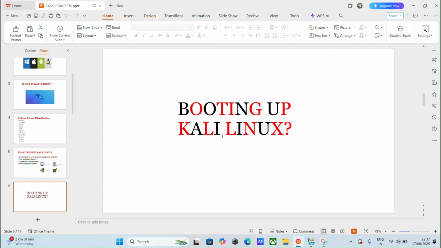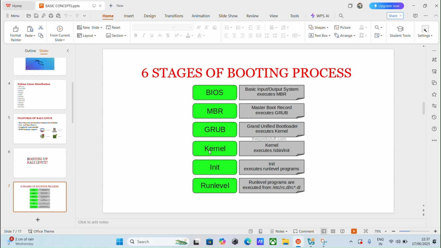The next slide is booting of Kali Linux. Booting means starting. Before getting into Linux, we will see whatever backend process is going on for starting Linux. These are the six stages of the booting process: BIOS, the basic input and output system; MBR, the master boot record; GRUB, the grand unified bootloader; and then the kernel executes init and run level. These are the six stages of booting.